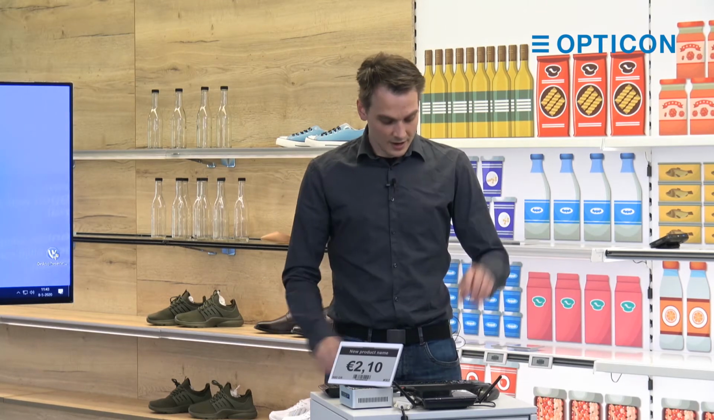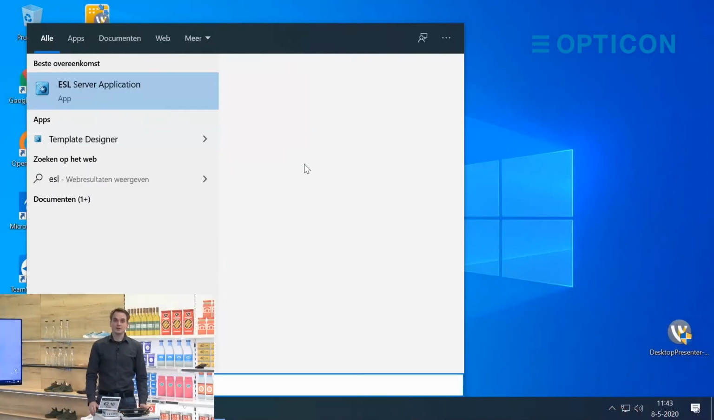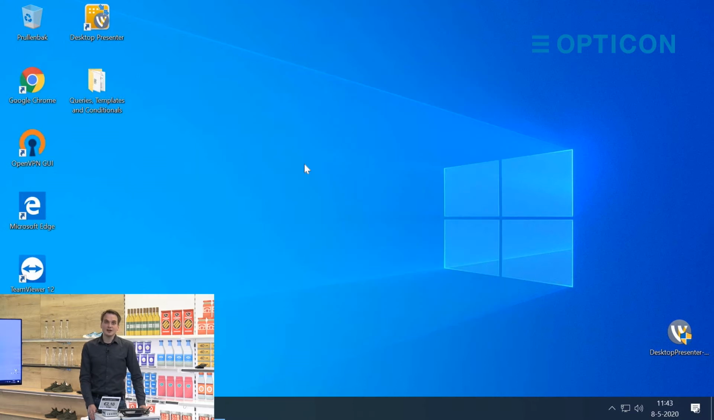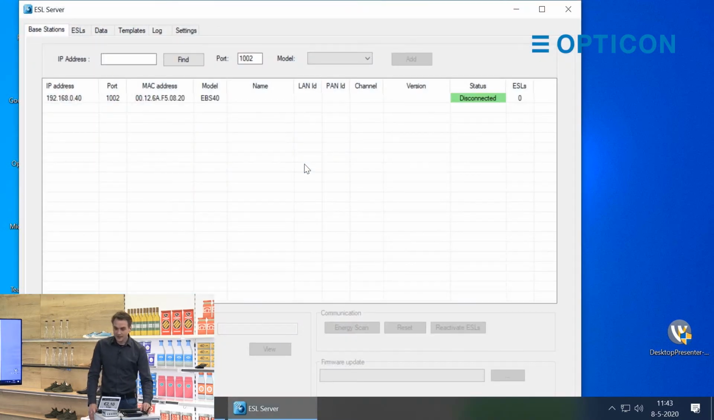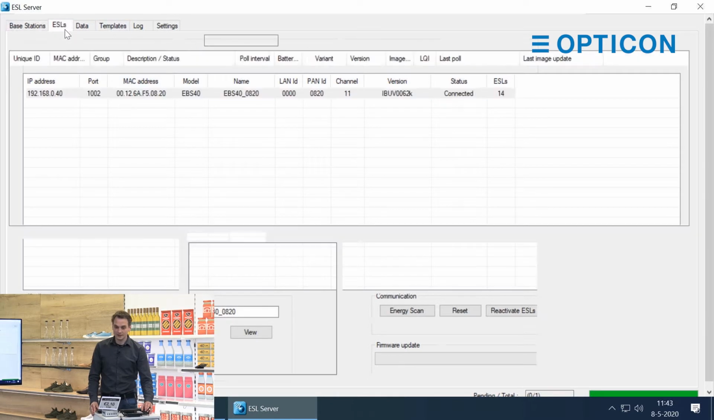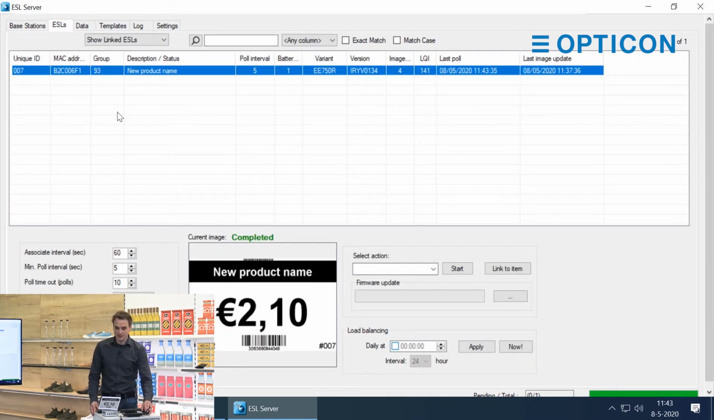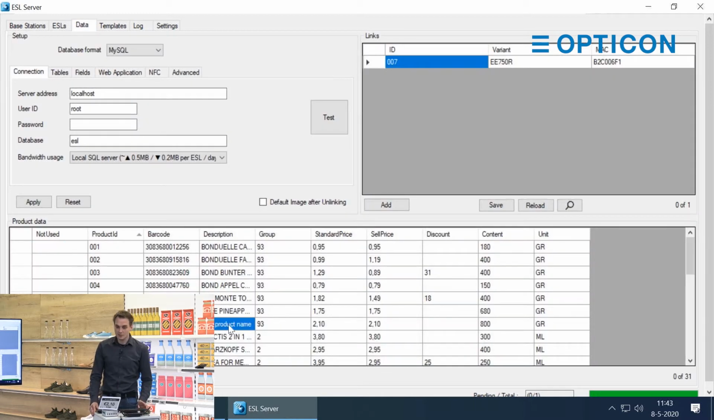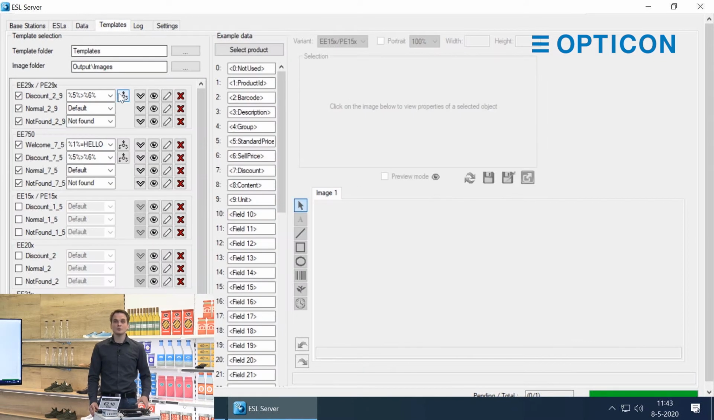So, I installed the ESL server quite a while ago. It's version 1069.7, and I've done a couple of things to make it my own. I have connected it to a base station. There are ESLs linked to a product. That product is in a database that I'm already using with changed product names. I've changed around which templates the software is using.